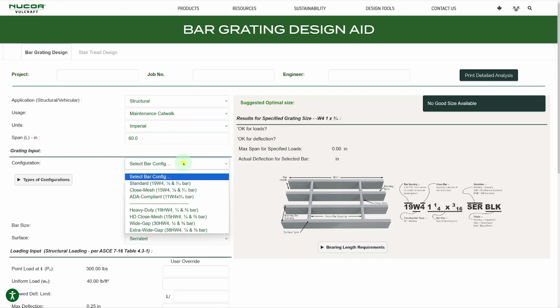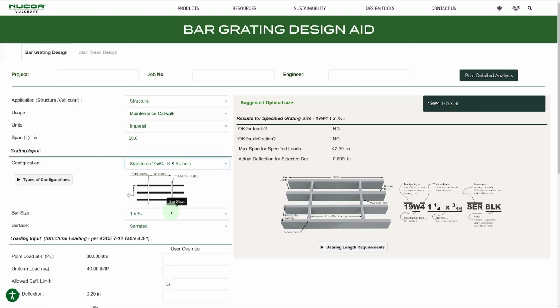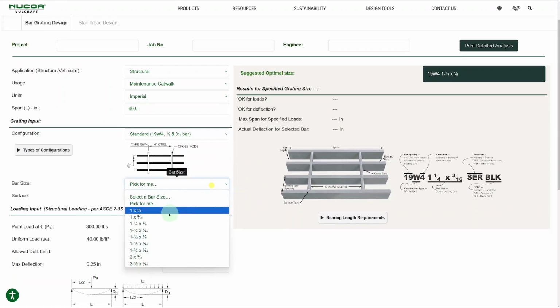And for the bar configuration, we'll just say standard. And I've got that 1 by 3/16 still punched in here. I'll flip that to pick for me with a smooth surface. So based on all of those inputs, it's recommending a 19W4 1 1/4 by 1/8 grating size. If I wanted to play with that a little bit, I certainly could.